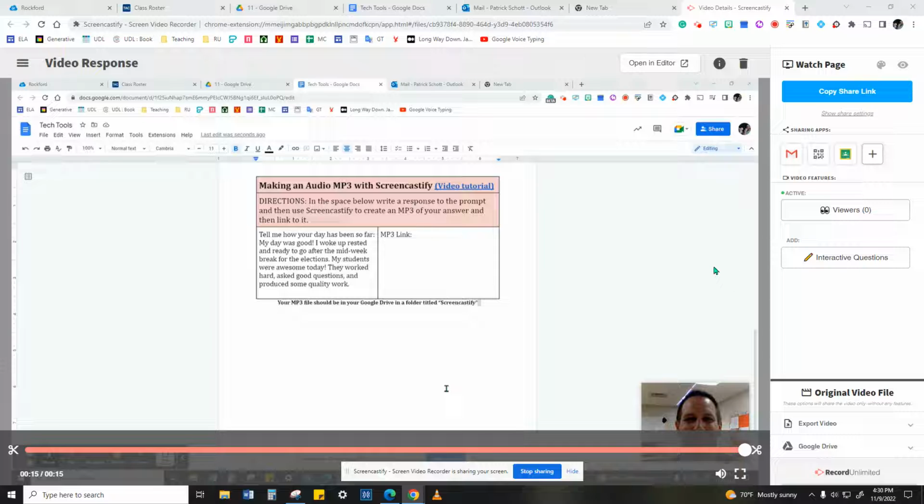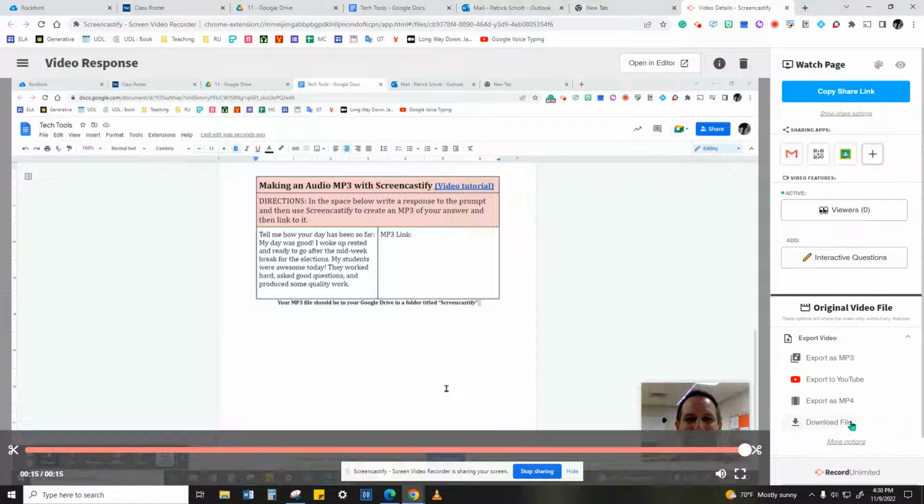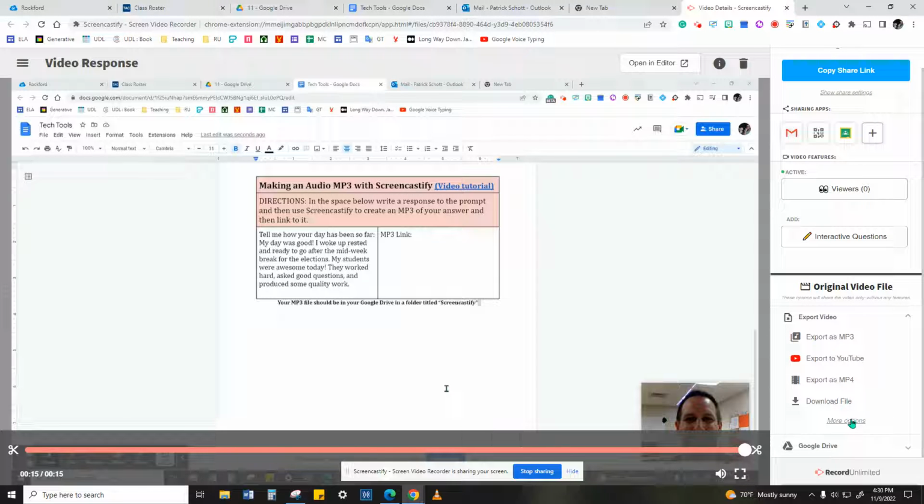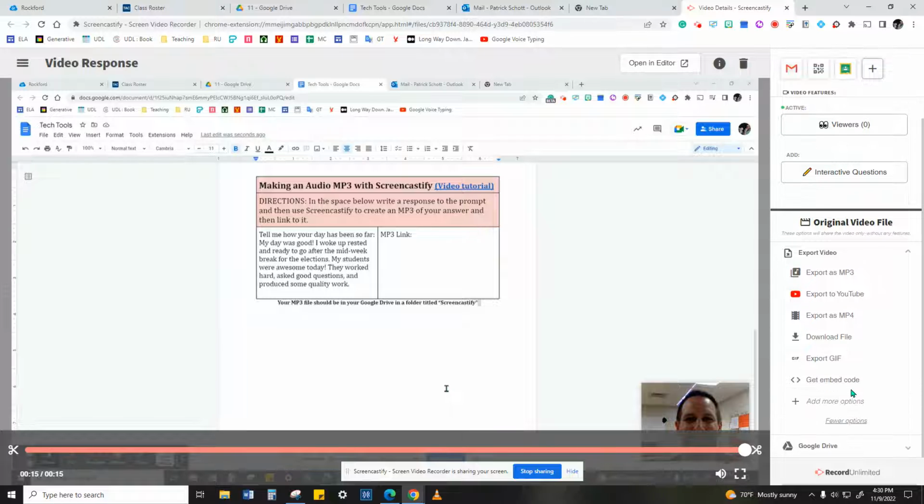Now, the video is made, it's set, it's good, but again, we just want the audio for this video. We do not want the actual video. On the right-hand side, you should have this watch page. You should have an option to export video. And for students, under more options, find the export as MP3 option. This will create just an audio file of what you said.